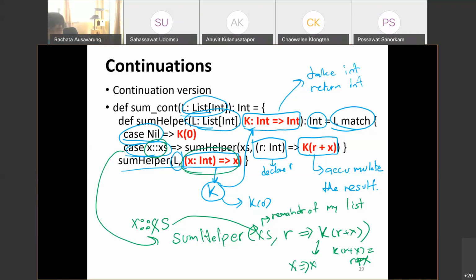When you're done, let's say there are four items. You're going to have 1 plus 2 plus 3 plus 4. And when you're at the base case, you have k of 0. K of 0 is exactly 0. So you're going to have 1 plus 2 plus 3 plus 4 plus 0 returned.